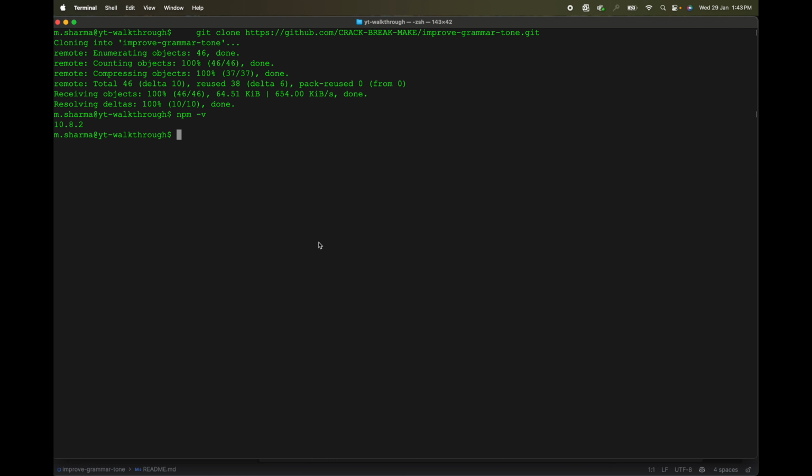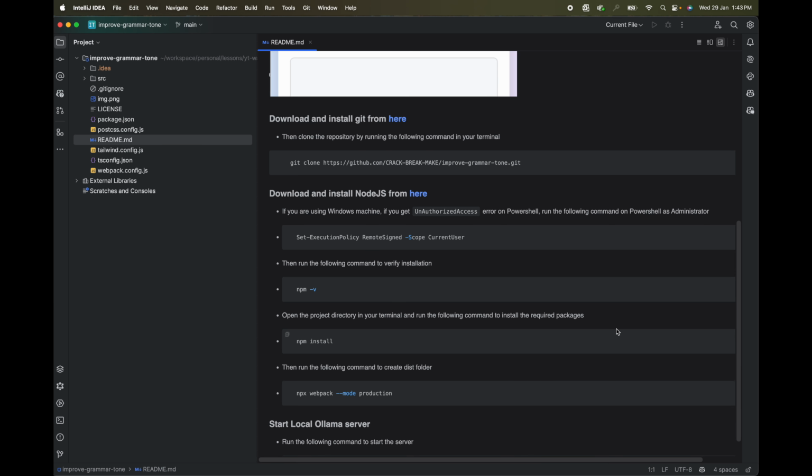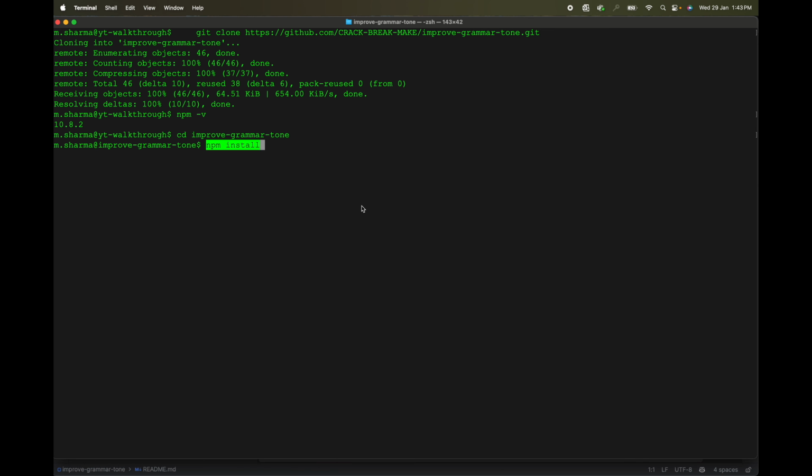Next we will do npm install. I will go inside the directory, which is improve, enter. I will copy the command from here. Yes, copy. I will do this and press enter. What it does is it will install all the packages that we need, right? In our case, the main package is LangChain, which will allow us to create a chain and communicate with our LLM, which is hosted locally.